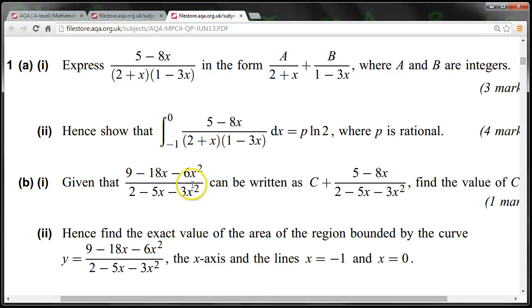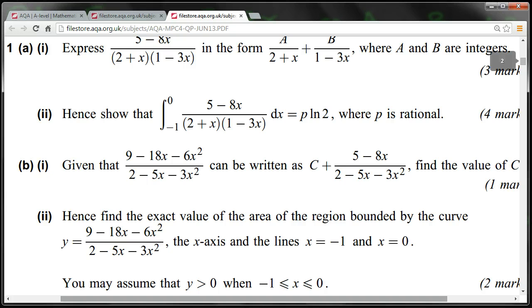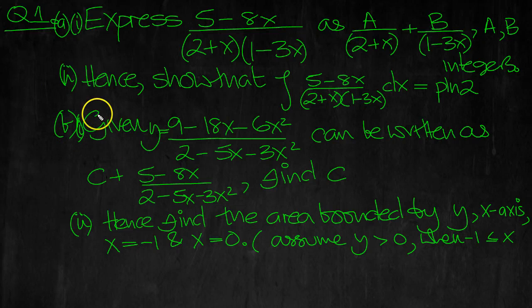Okay then, here's the question. Quite a long question on partial fractions and integration. Just a little bit more, if I scroll down. There, that's the whole question. Okay, I've got it summarized here, so it's good to have got it first, and now I'm going to work through the solution.